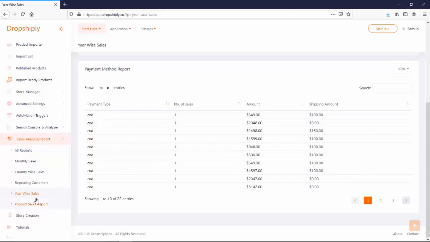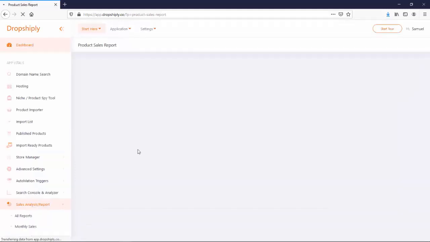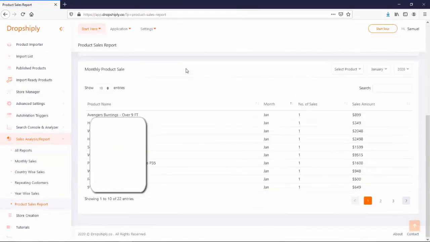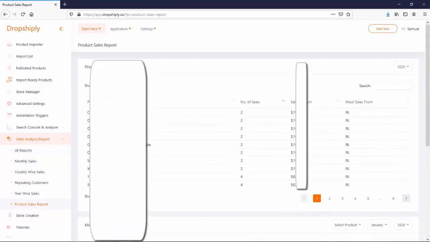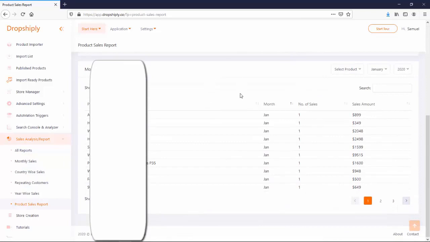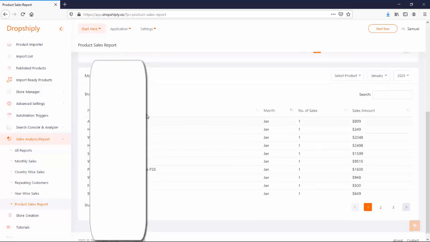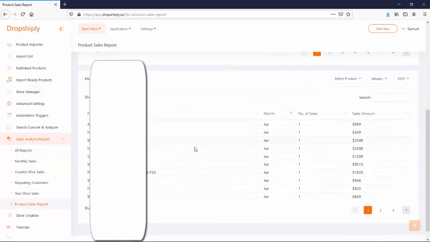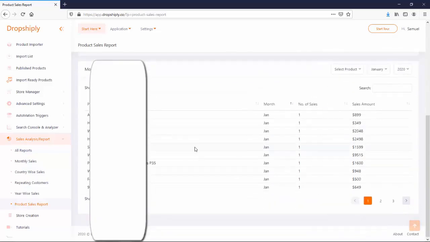Then, of course, there's also the product sales report. It gives you an overview of your sales, monthly sales, and product-wise sales, all right here. You can check everything: best-selling, hot-selling, all the products that are selling the most on your store. You'll be able to see bestsellers, products that are most wanted by your customers, so you can find inspiration for products that you should launch next.